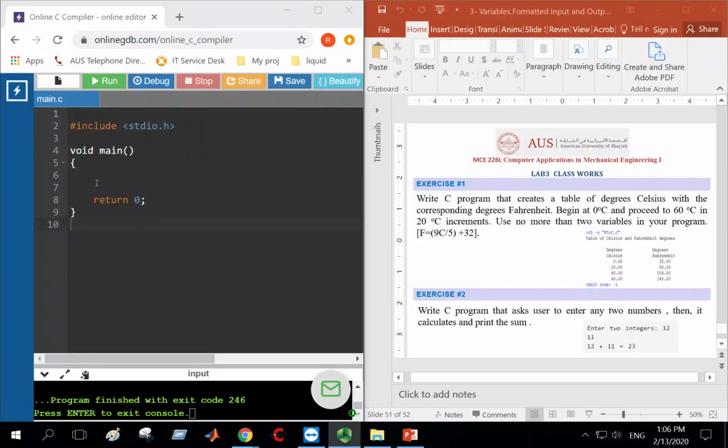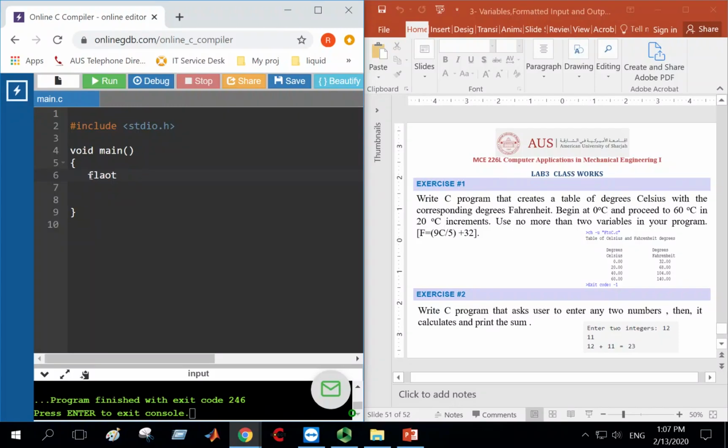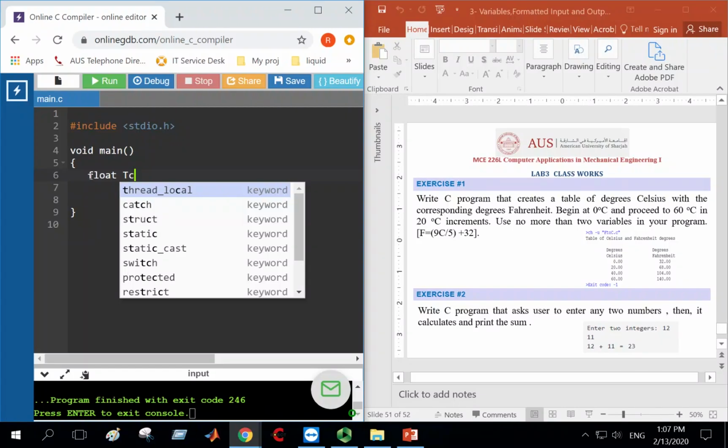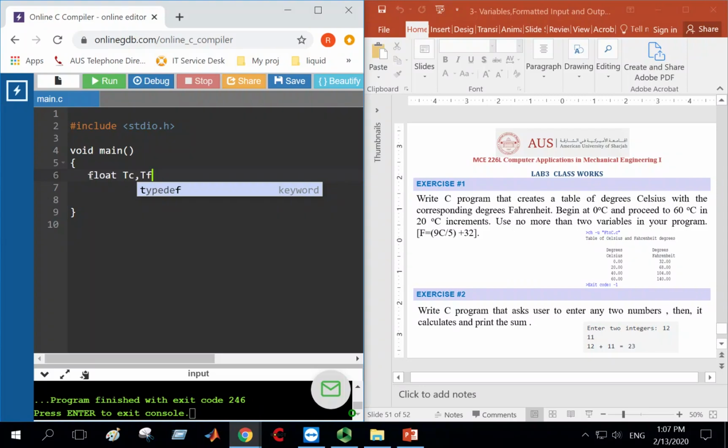Let us start programming. At the beginning we have to include the stdio.h, the standard input output library file. We can start void main, start of the main, end of the main, and in this case no need to return anything. We have 2 variables. The first one is temperature in Celsius, and the second one temperature in Fahrenheit. Let's say that they are floats, so float temperature in Celsius as an example. It's a variable name, you can use any name, and temperature in Fahrenheit.